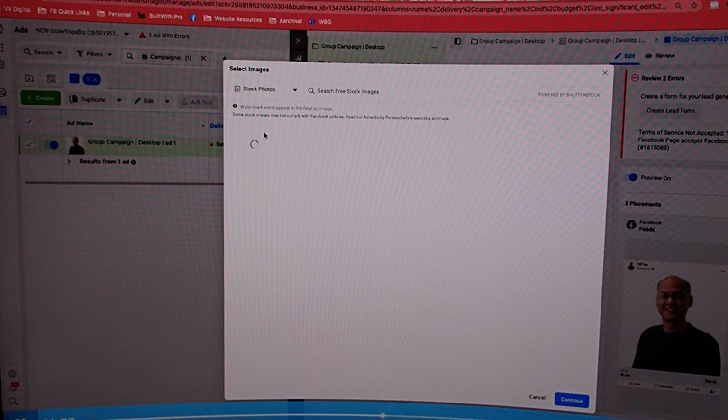And so when you click stock photos, you can select stock images, and the watermark will show initially, but as this information tip says, the watermark won't appear in the final ad images. Also, just because these stock photos are here does not mean that Facebook automatically deems them compliant. So make sure that the ad images that you choose are compliant. Things to look out for would be too much text in the image that would not be compliant. I believe the limit is 20% or less of the image can contain text.